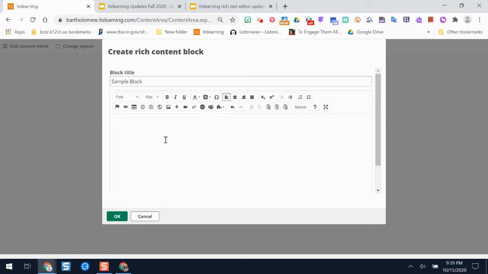All right, so if you have questions, let us know. These are just some simple tweaks in here that might improve your experience on It's Learning and using the rich text editor.